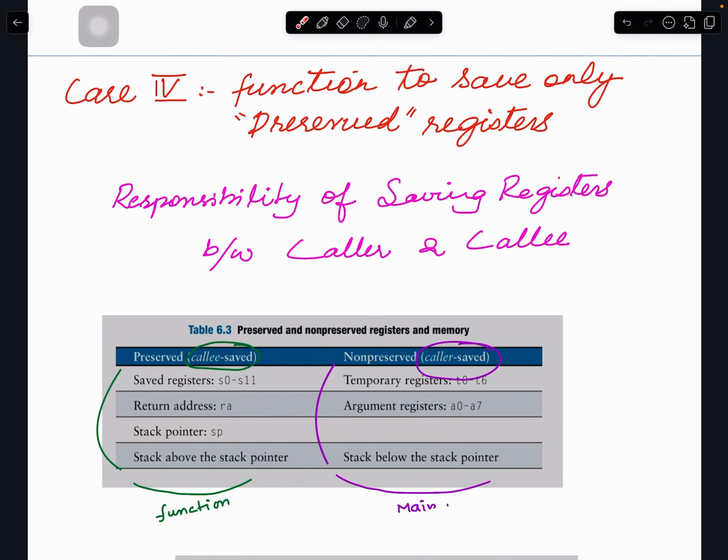Today we're going to look into another case of function and using stack. What we are doing is gradually improving our function, I think we can call it, by making more official or proper use of the stack.